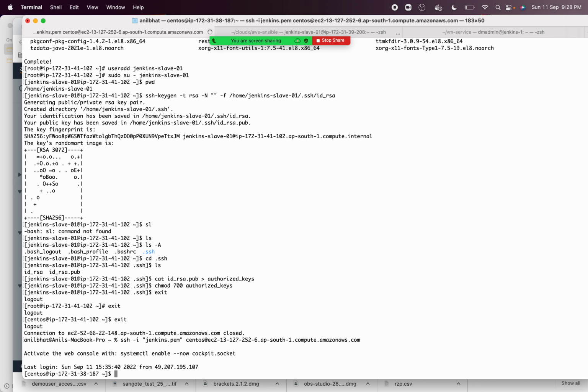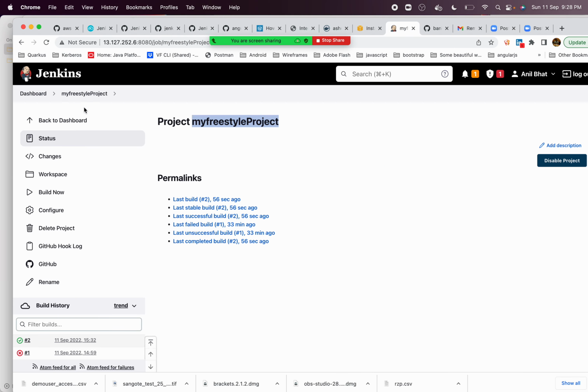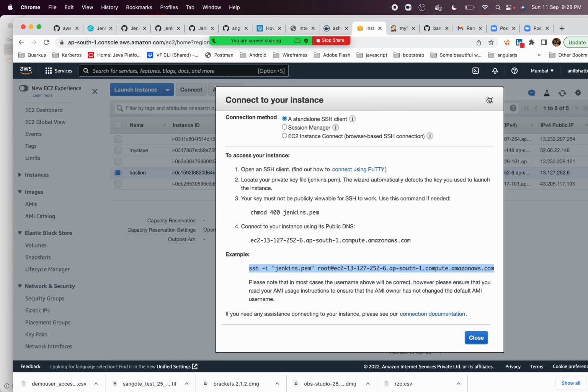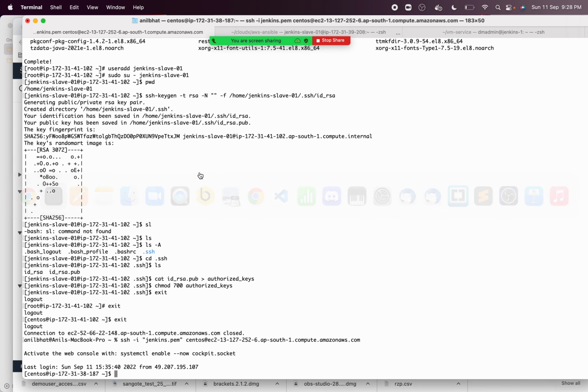Now I am connected to the master machine where my Jenkins dashboard is running. This Jenkins dashboard that we are seeing right now is running on this machine. I named it Bastion. So this machine has the Jenkins master running. I am connected to that particular machine, so I am inside the machine now.